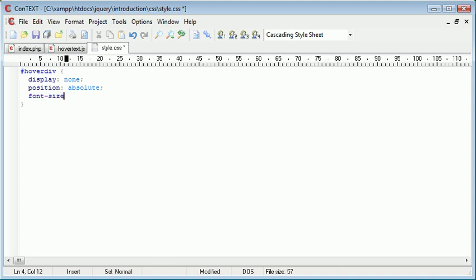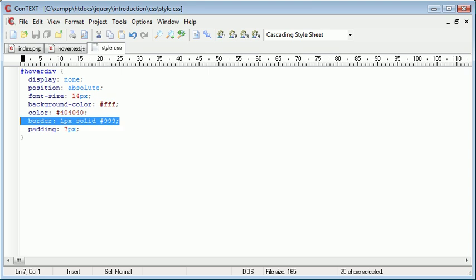I'm going to go ahead and set just some aesthetic properties, such as font size. We'll go ahead and give it a background color of white. Give it a text color of 404040, which is a nice gray color. And we'll give it a border as well, which I guess is quite important. So that's 1 pixel solid, and let's say 999, and we'll give it some padding as well so it doesn't look too near the edges of our border.